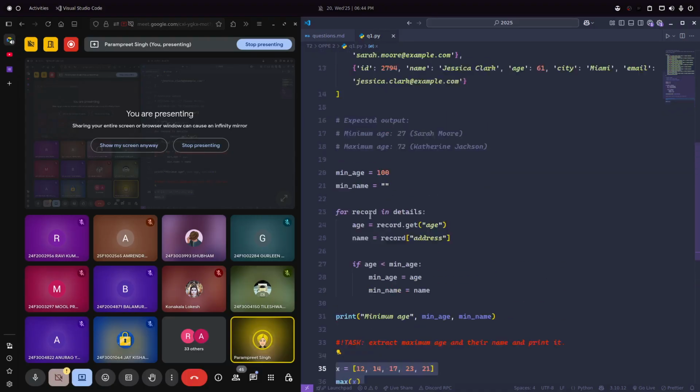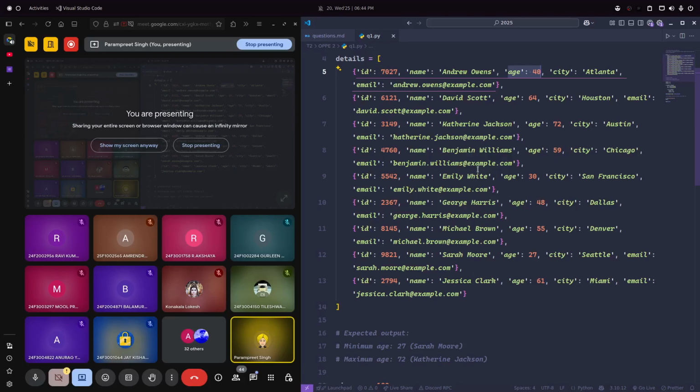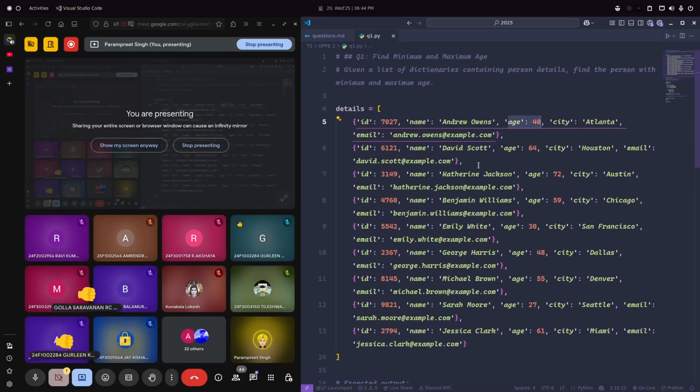But now in detail, if you see, we do not have some specific integer as an element, we have the whole dictionary. And we need to get a specific element whose age is maximum. So to be specific, the age should be the criteria to get the maximum. Is it clear that we need the maximum on the basis of age? Yes. So how to do that?